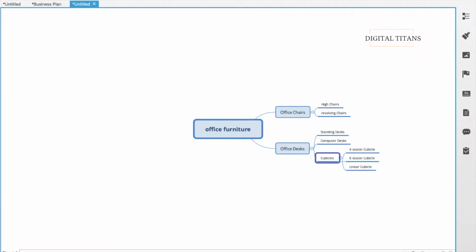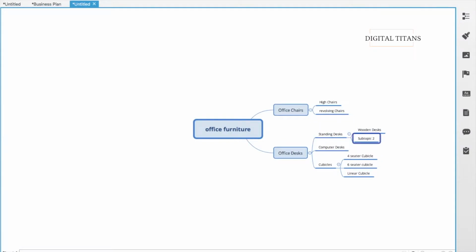Then, let's say office chairs, you have included these things. Now standing desks could be classified into, let's say, wooden desks, or maybe the ones which are made of metal, so metal desks.